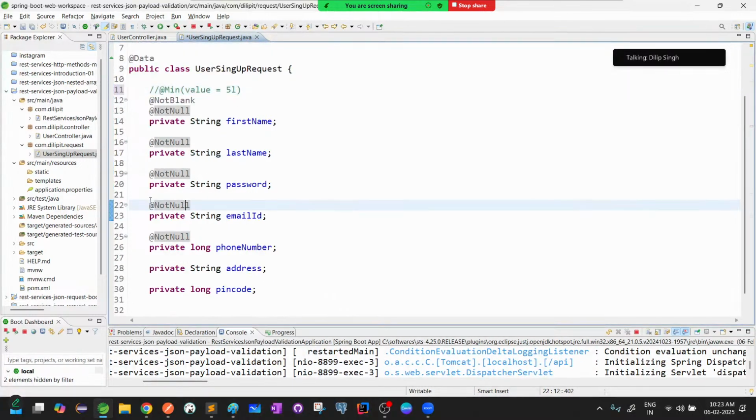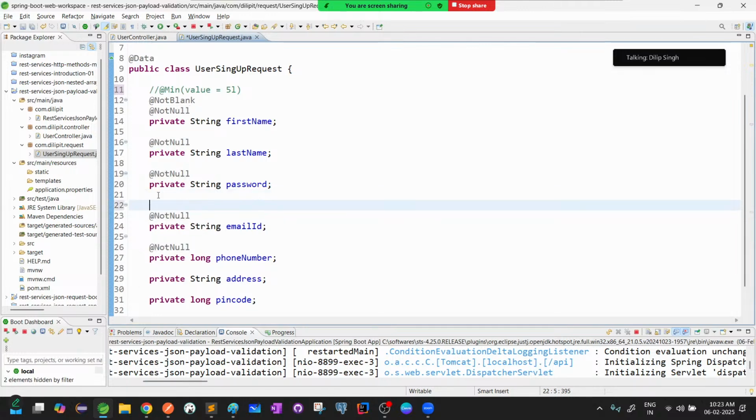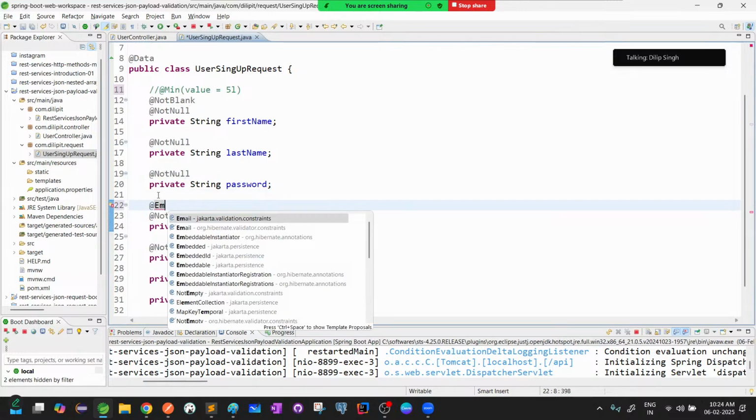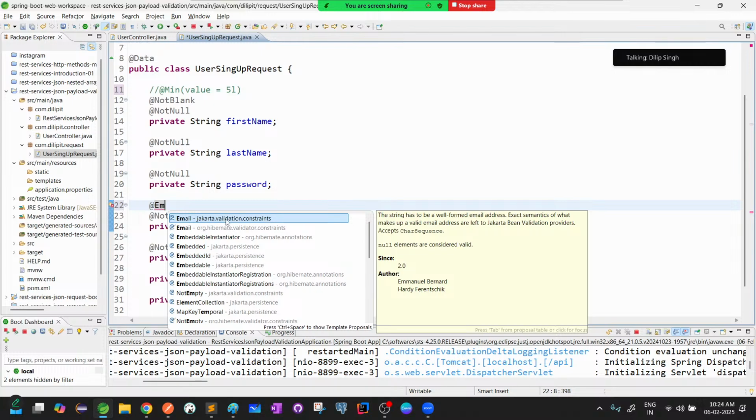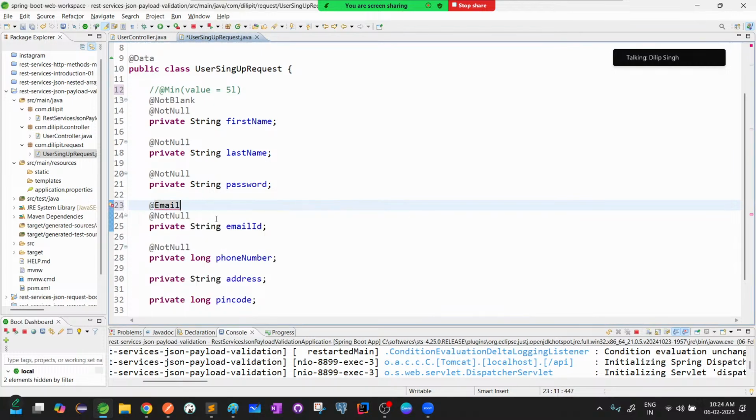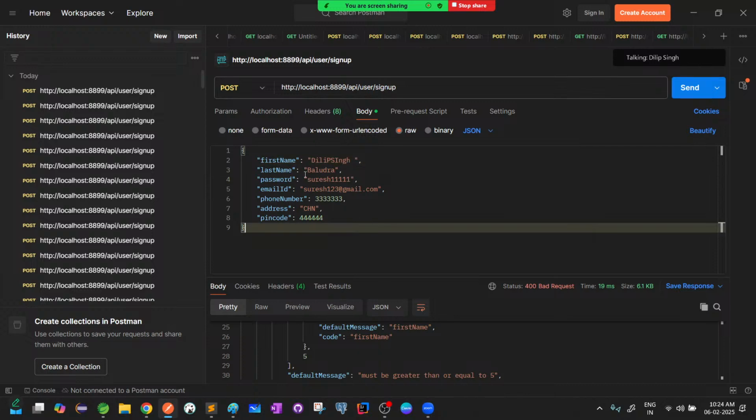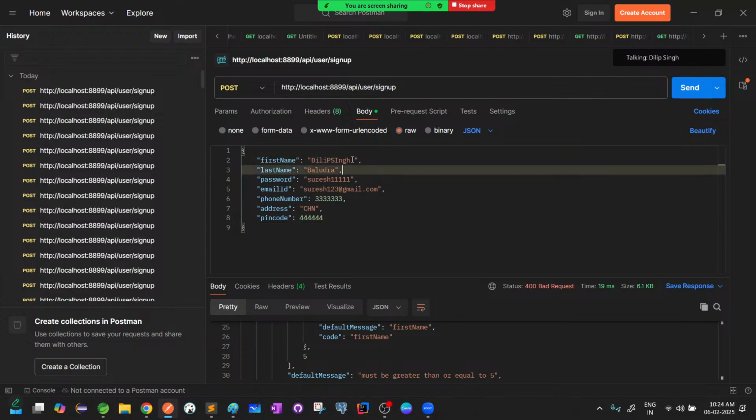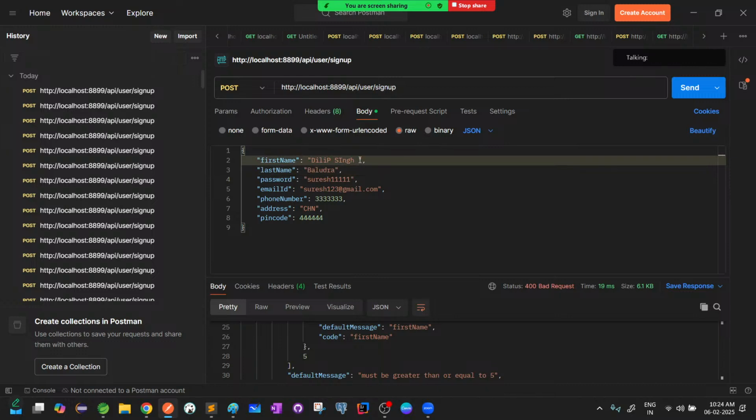For example, if you see the email ID, you have something like email also. If you add email, you will observe the annotation called @Email. So what it will ensure is if you don't have a valid email ID... okay, leave the min and max, guys. I'll come back later. At least you have an idea, right? That's most important. What's happening, problems and all, I'll figure it out.